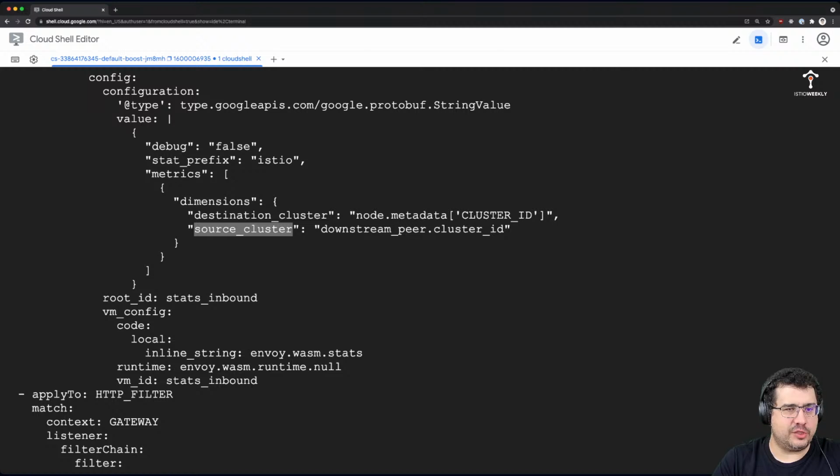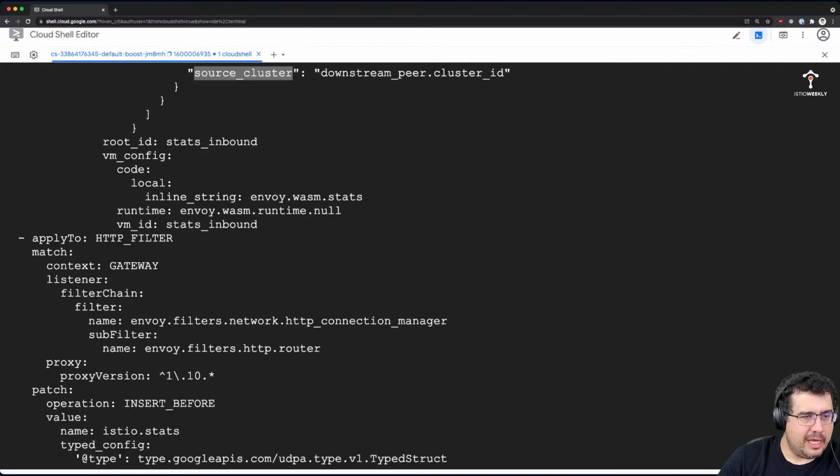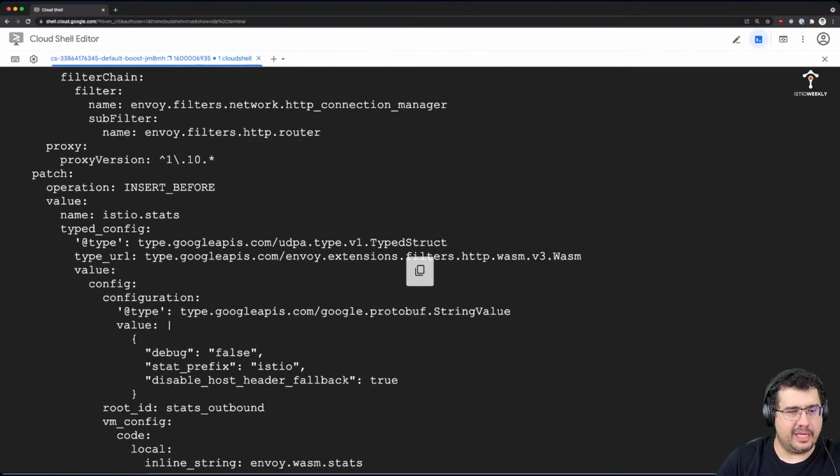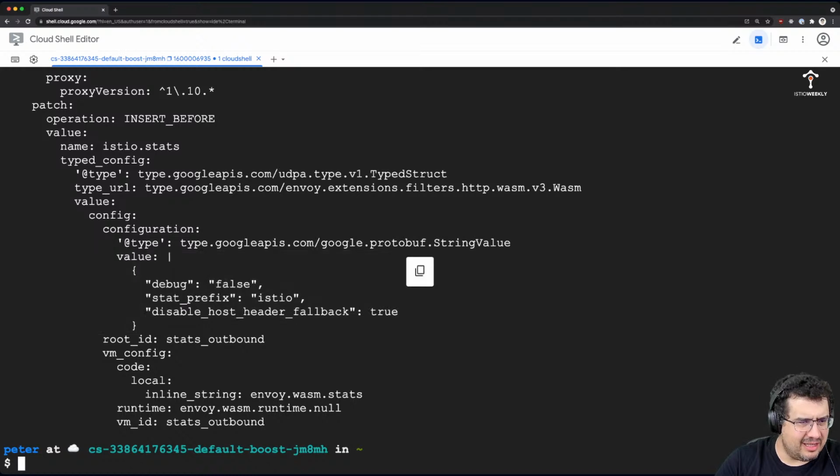And then we have the source cluster, which is coming from the downstream. Remember, we have downstream peer and upstream peer. It's just taking the cluster ID value and populating these two dimensions, or I guess attributes. And then down here we have the gateway for the gateway traffic. It's the same thing. I haven't looked at this one, what exactly it means, but disable host header fallback. I'm pretty sure it's documented.